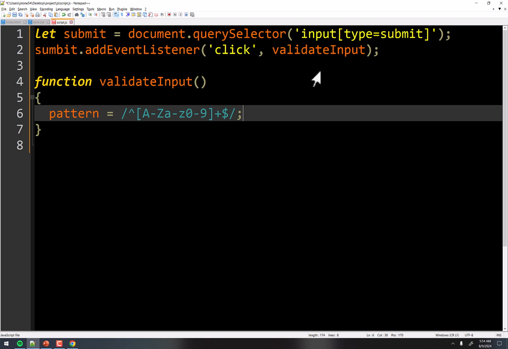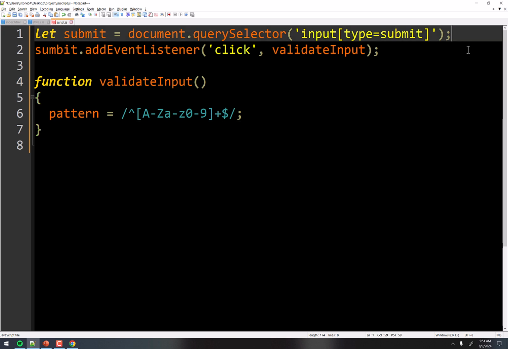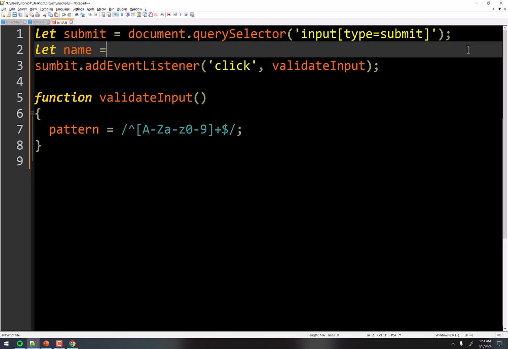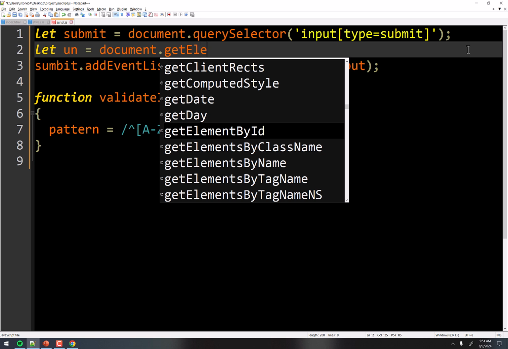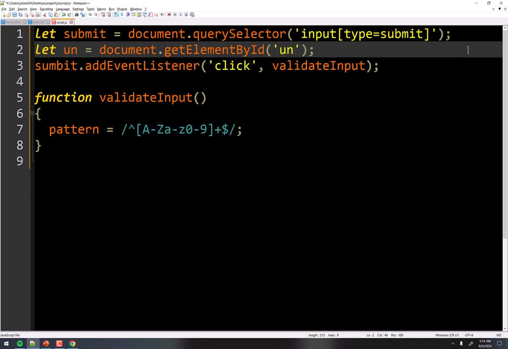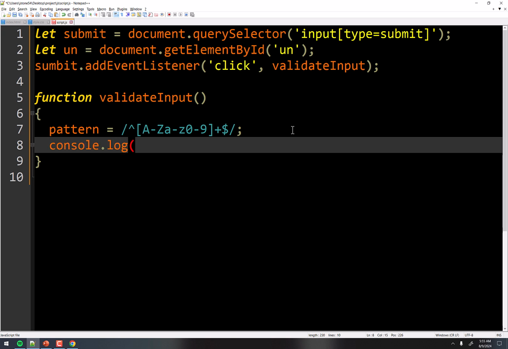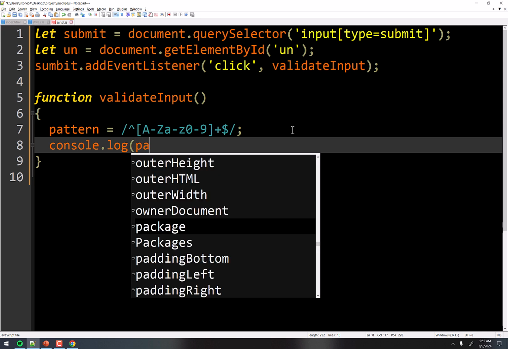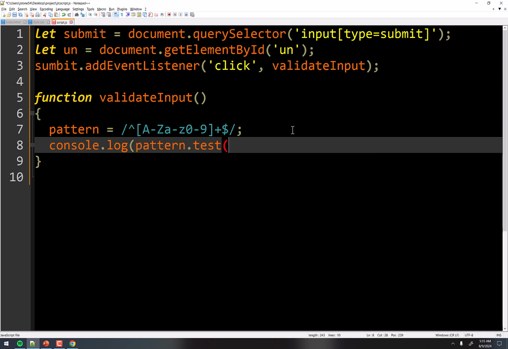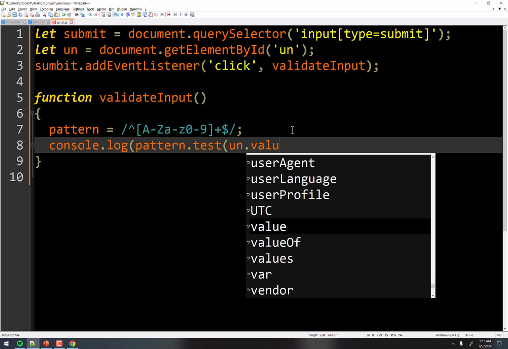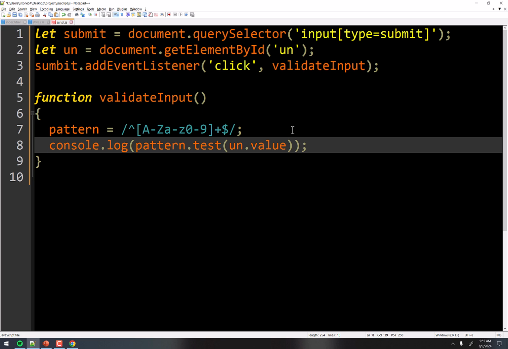Don't forget the semicolon there. And if you are fuzzy about that, go look at the previous lecture about regular expressions and go to that regex 101 site, play around in there and test that out. All right. Okay, so now let's go ahead and grab the name. So let name equal, or call it username, un, equal document.getElementById un. That's username. Let's just start with something simple here. We're going to do console.log, and then if you'll recall, we take the regular expression and there's a function called test, and then we test it against the un.value to see if they match. So I'm going to console that out, and it's going to console true or false.